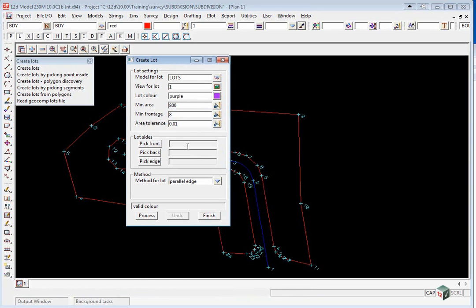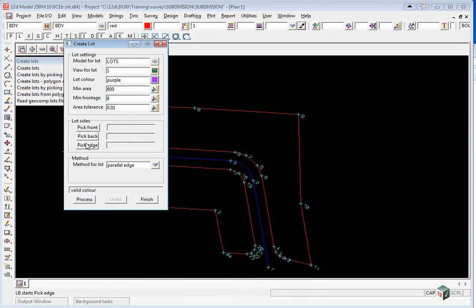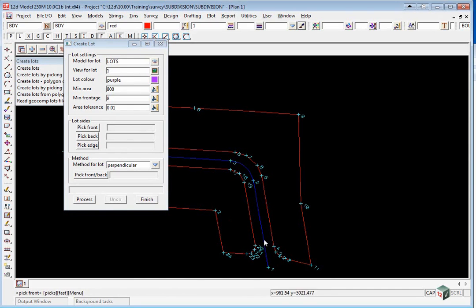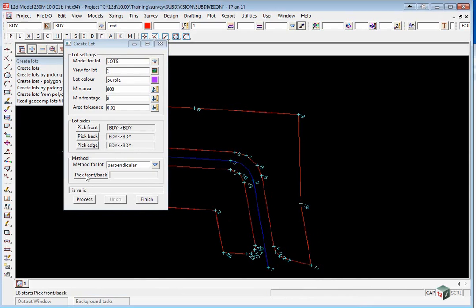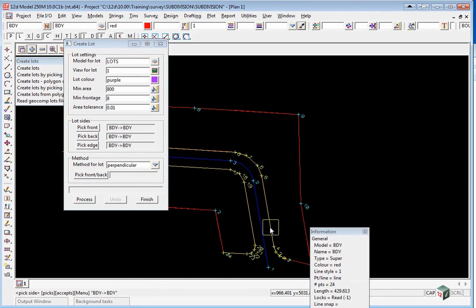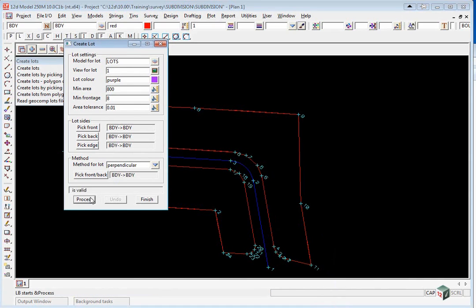Firstly, we're going to start off by using the option Perpendicular. We start by picking the front lot. We pick with direction going up the boundary. We pick the back lot, so we pick with direction in the same way. And we pick the edge, and this is this unique string that we created earlier. We then pick front back to tell it which string to be perpendicular from. So we pick the front lot, accept, and click process. You'll see the lot has been created there.